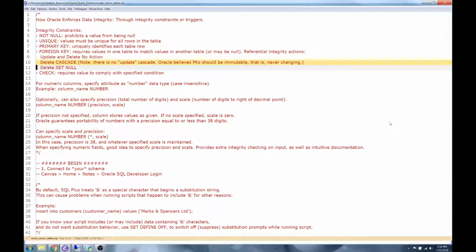So in other words, if you wanted to delete any child records, it wouldn't affect the parent table, but deleting the parent records would affect the child table if you had delete cascade.